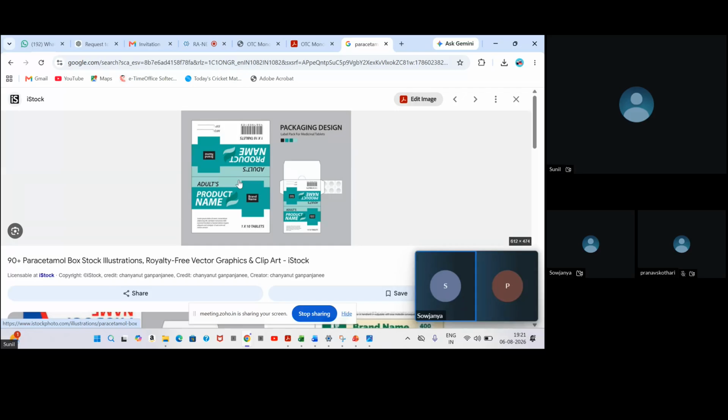Okay, designing of the carton will be done by the creative team. Preparation of the PIL will be done by the regulatory team. Sir, what about the guideline part? Where can I find the reference? Pranav will later share the labeling guideline with you, where you can find out what the contents of the PIL should be. Okay, sure, sir.